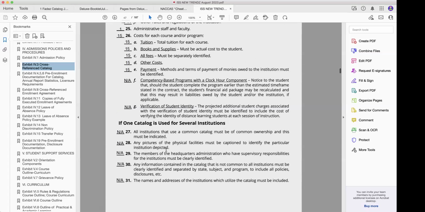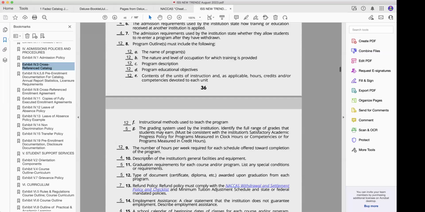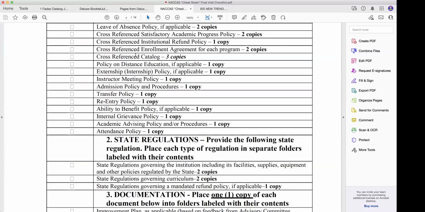Some of these don't apply. We've had some people try to do this and say, I can't find this because it doesn't apply. Some of the things. So this is already done. Let's go back to our checklist. How many copies does NACCAS want? 3 copies. Policy on distance education, if applicable.